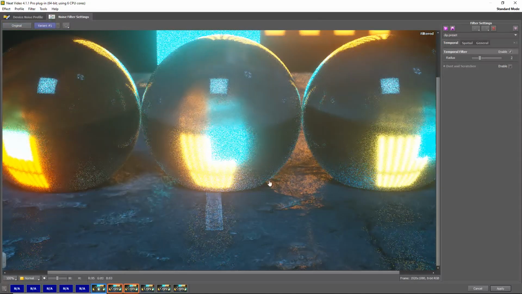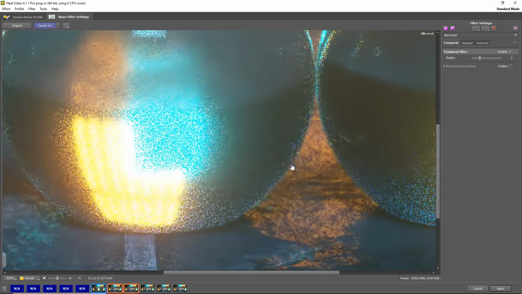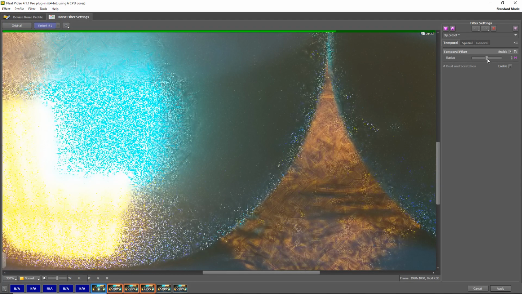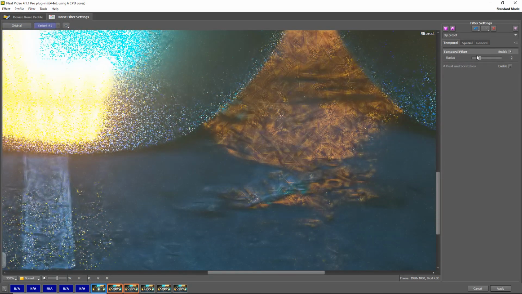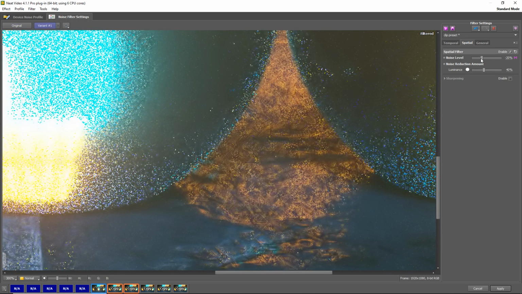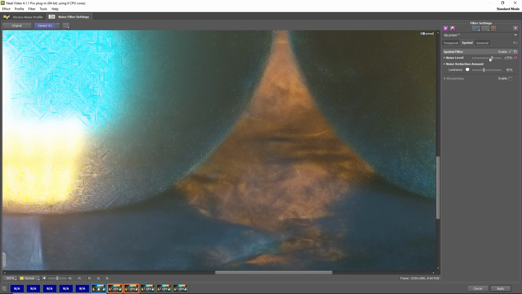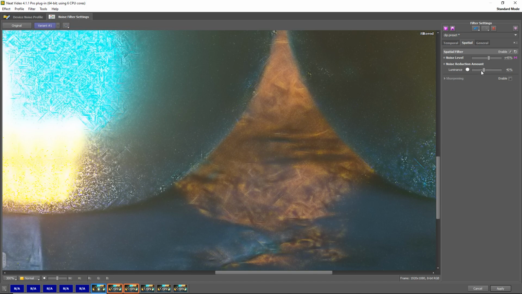And you can already see we are getting quite a pretty good denoise here. But on the edges here, it's still noisy. So the temporal filter, that adjusts too much. Let's see here. Spatial. Now it's just a matter of tweaking these so that you get a still, you get detail, but it's denoised.